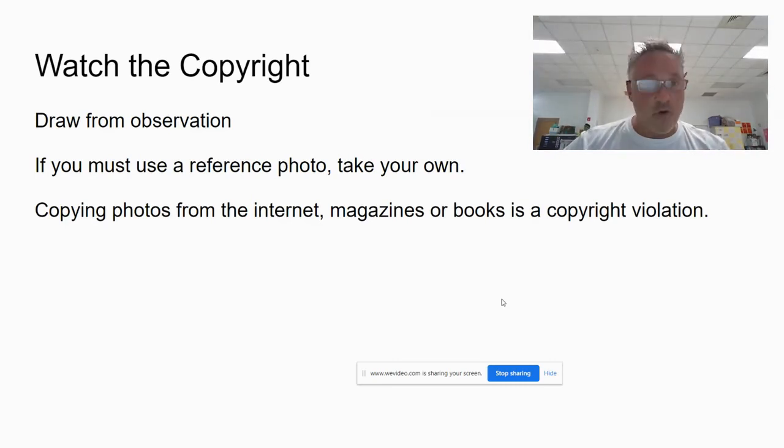You can't copy from a photograph you got from a magazine or off the internet. You can't copy pictures because that's copyright infringement. Do you want to be a copyright infringer? Do you? No, you don't. So draw from observation. That's number one.